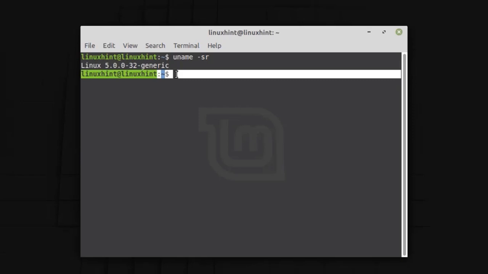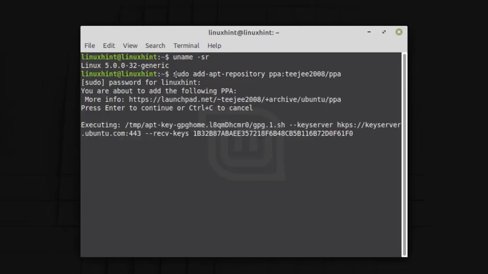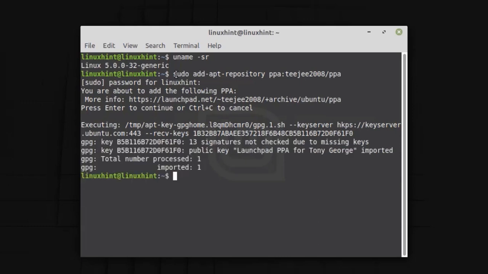Now we have to add the Ubuntu Kernel Update Utility repository by using the command sudo add-apt-repository ppa:teejee2008/ppa. Alright, the system is prompting for the password. Enter your password here. The repository is added successfully.